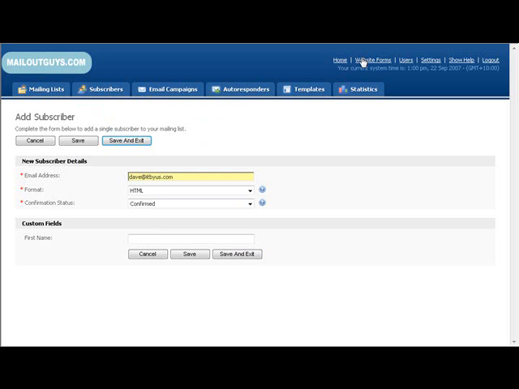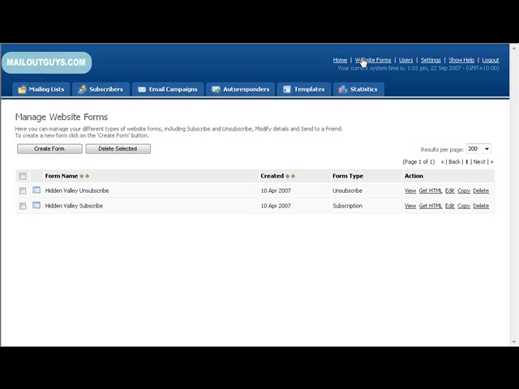To get started, click the Website Forms link shown in the top right-hand corner of the system. This will take you to the Manage Website Forms page. Website forms are special forms that you can create. You can create website forms to accept subscribers, for someone to unsubscribe, modify their subscription details, or send an email campaign to their friends.